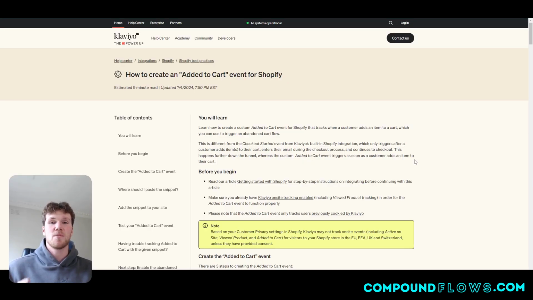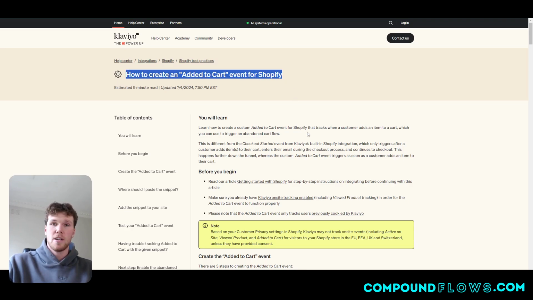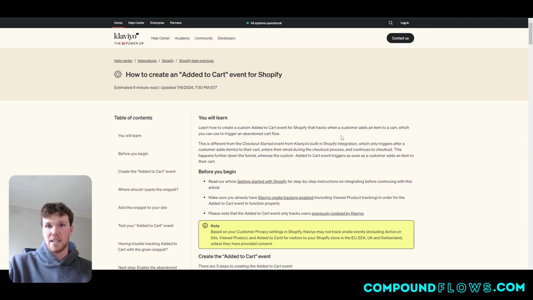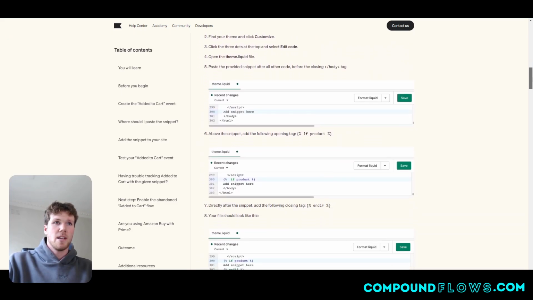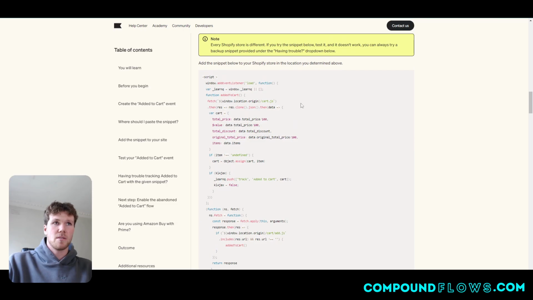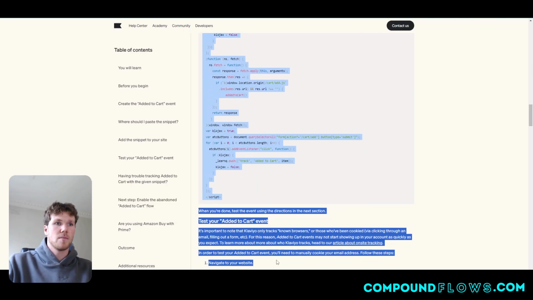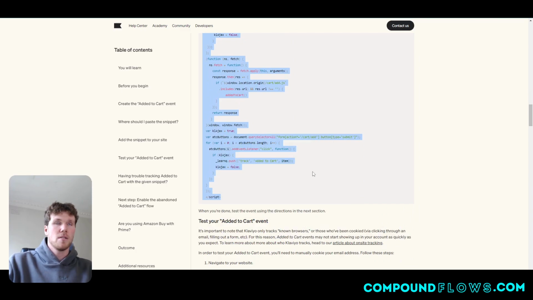Okay, first step, what you want to do here is search up and find this article by Klaviyo titled How to Create an Added to Cart Event for Shopify. Really important because this is where you're going to actually get the snippet of code to paste into the theme page editor. So again, the method I'm going to show you is going to work for about 90% of stores using a basic type of theme. So just scroll down here, and what you want to do is come to this first snippet of code and copy all of this. Click copy, and then let's go back to the Shopify theme page editor.